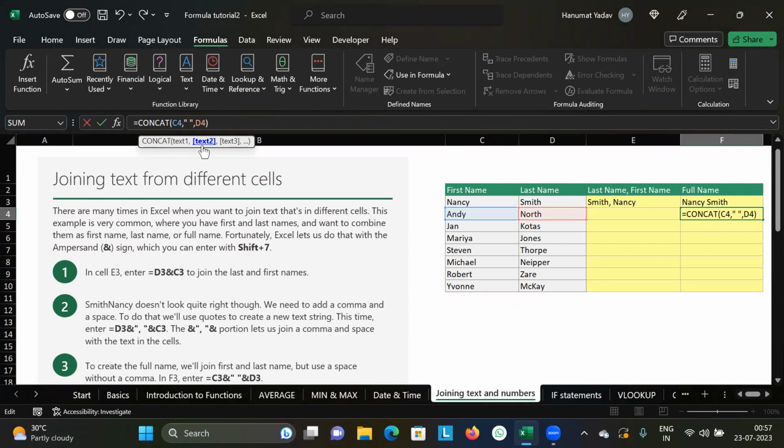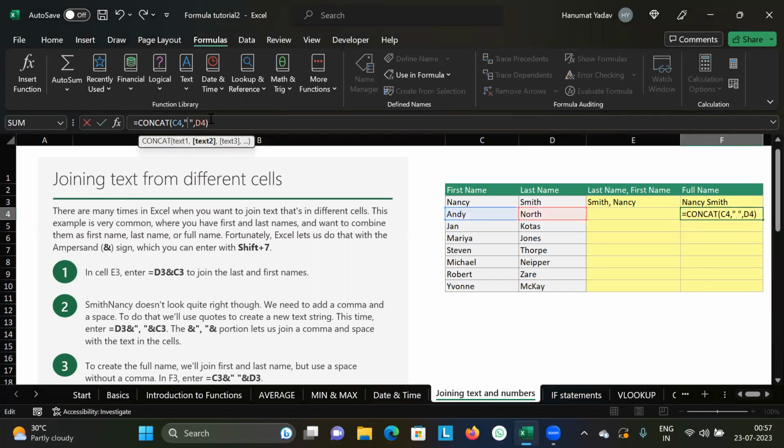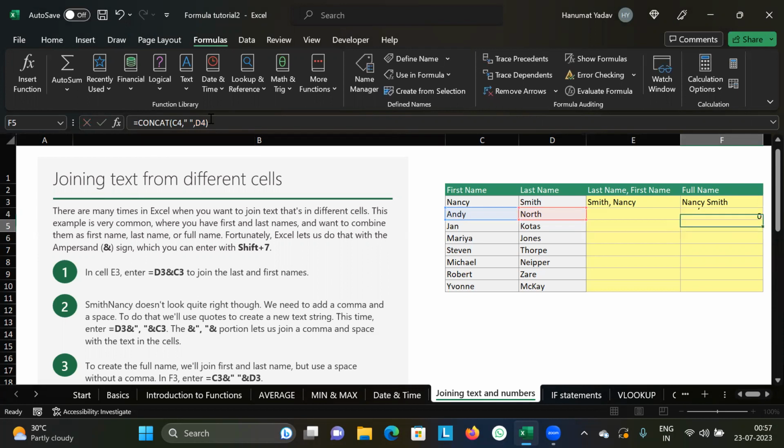And what should be there in between the text? If you want to add a comma, it would be Andy, comma, North. I don't want to add a comma, but I want to add a space. So I would use this space and click enter, and we get Andy North.